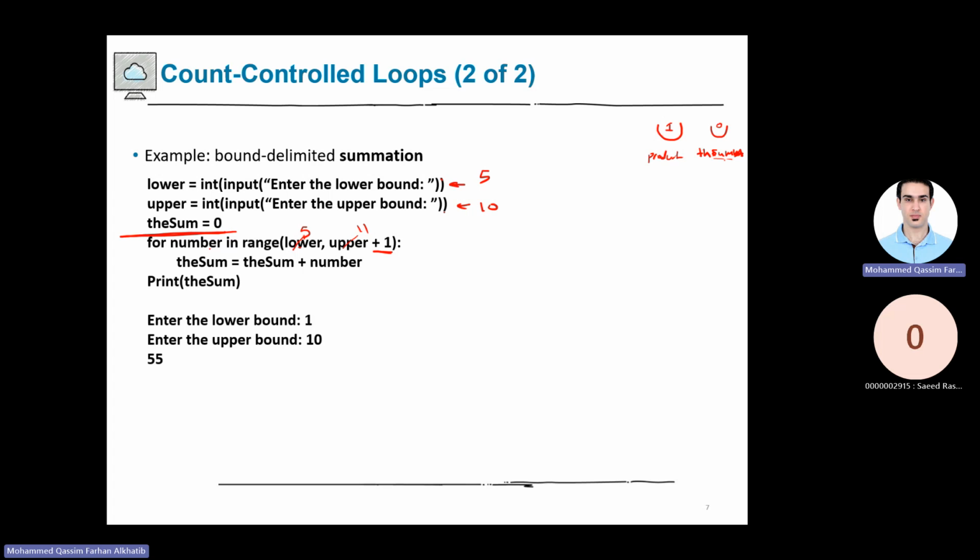I want my loop to run 5 times, but it's running 4 times, or the opposite. Off by 1, like in this case, if you forget this plus 1 and you don't have it, now your loop is going to count 5, 6, 7, 8, 9, and it will stop. So you are off by 1 iteration. And the code for the summation is quite simple. So I'll start with 5, 6, 7, 8, 9, and 10.